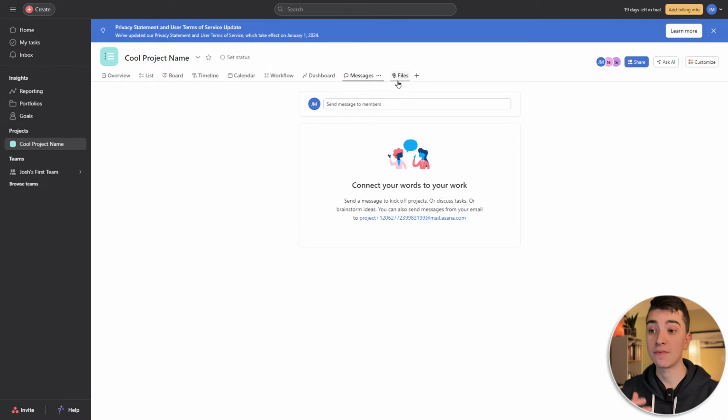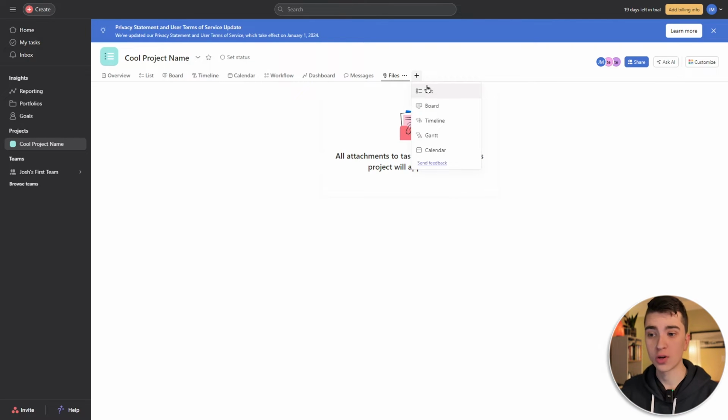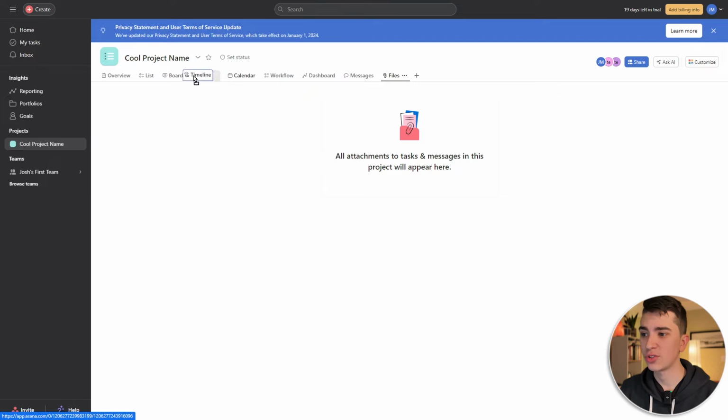And then I can also see any files that are currently attributed to this project, which are also not there at the moment. But if I go to the far right here, if I want to add any other tabs like a Gantt chart or a timeline or a calendar, that option is also available to me here. I can reorganize these by just dragging them around. So say I want timeline, if I'm more familiar with it, at the far left, maybe to the side of overview, I can rearrange this to my heart's content.